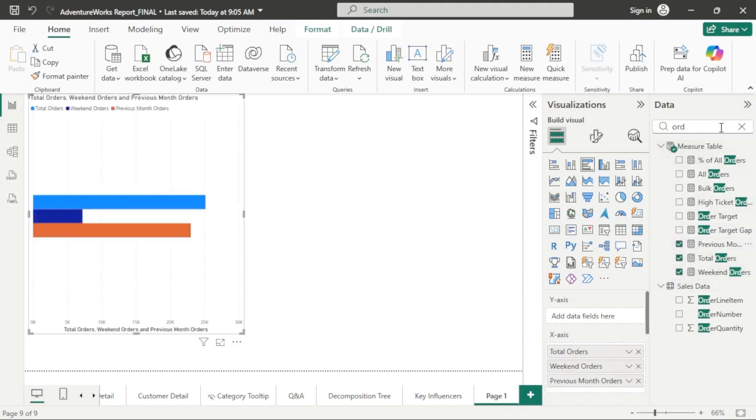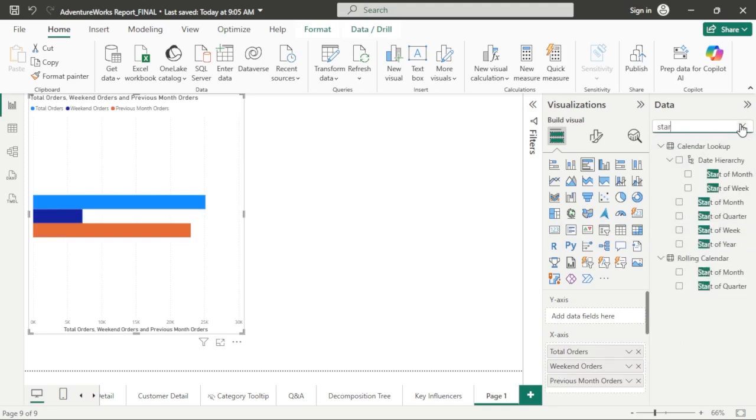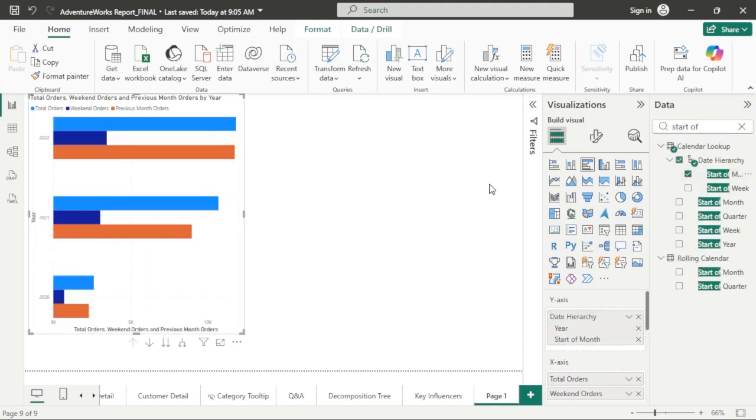It's important here to ensure you set the date granularity to something that works for animation, like start of month. This is the key setting that drives the visual's motion over time.